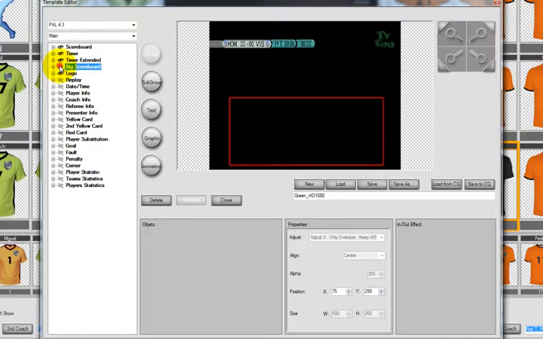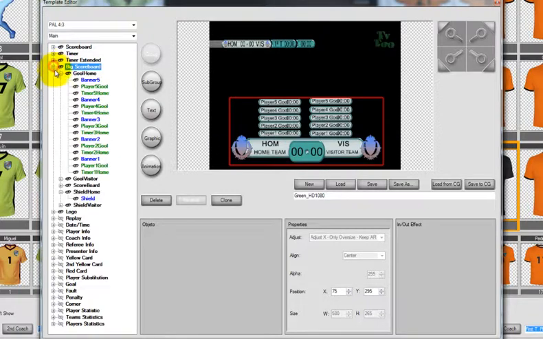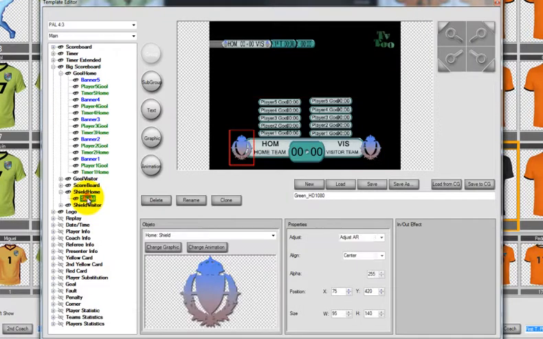These objects will be called dynamic objects. Dynamic graphics and text will be replaced by the images of the teams and the text of the application CGFootball. Example: a graphic we can label as Home Shield, Local Shield. This dynamic graphic is replaced by the local team badge in CGFootball.